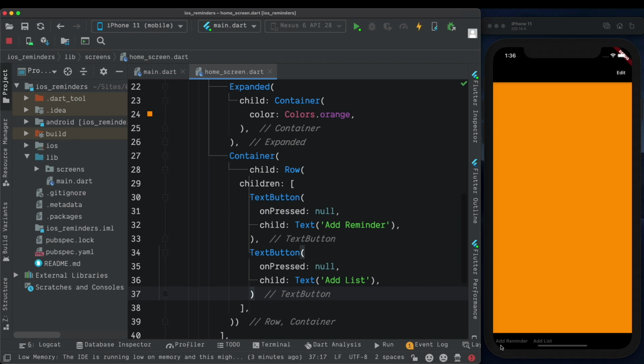But as you can notice, these buttons are grayed out. That's because when you set the onPressed to null, by default Flutter will disable those buttons. So instead of setting it to null, I'm just going to pass in rounded brackets and leave the function empty. That way it'll know it has a function, but it won't know that it does nothing. And there we get our two buttons.